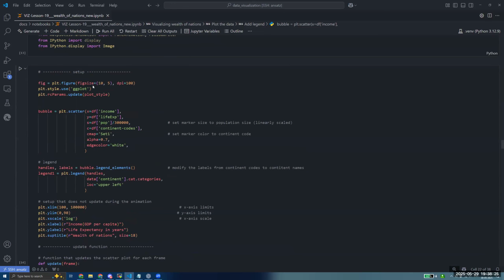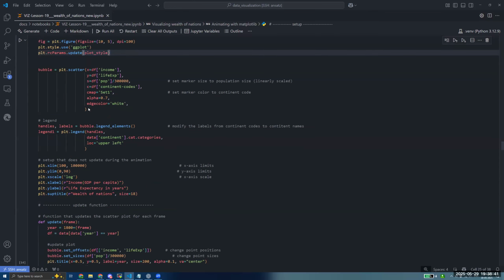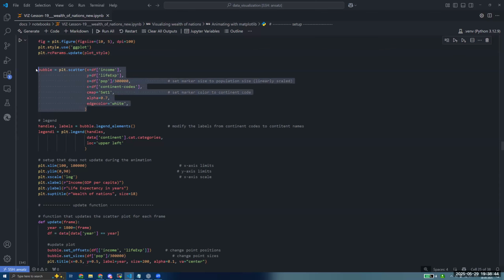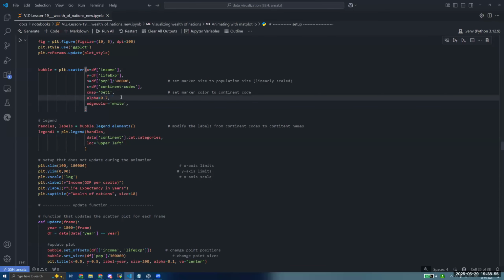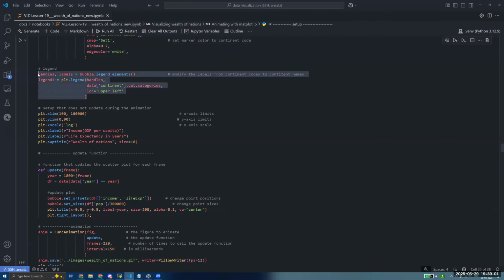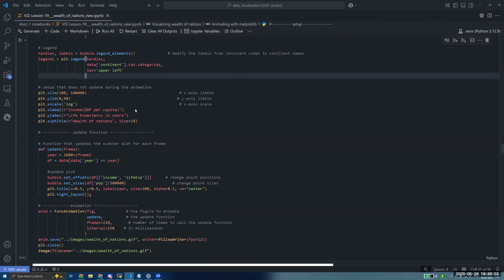So we first set the size of the figure and also its DPI. Then we use the style as ggplot and update it with the dictionary we created earlier, right? Once that is done, all of this remains the same. Okay, we have size equals population, color equals continent codes, cmap is just like a color palette. Okay, alpha is 0.7, that is the transparency, and edge color white. Then we have the legend setup over here and the main plot.